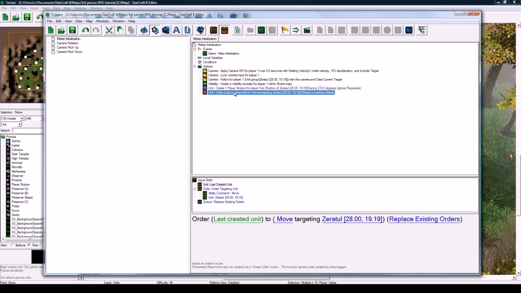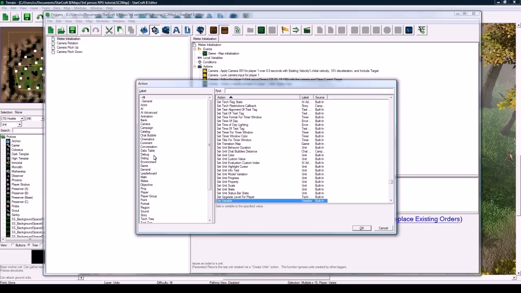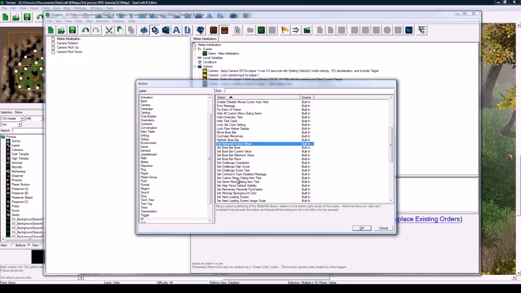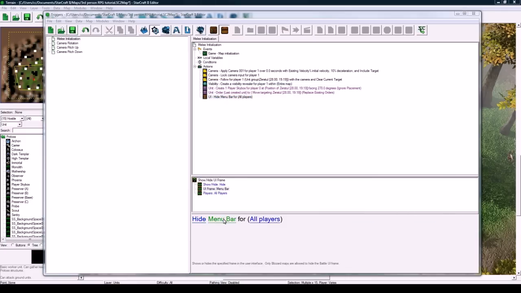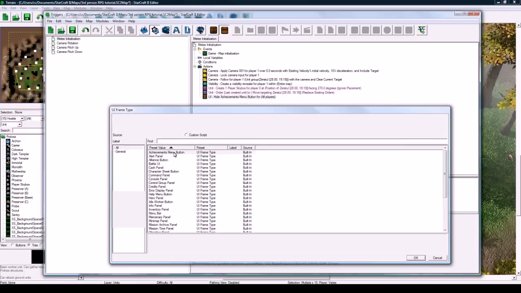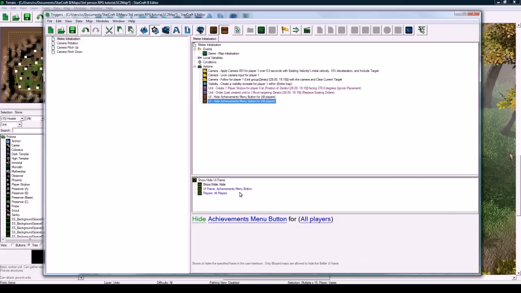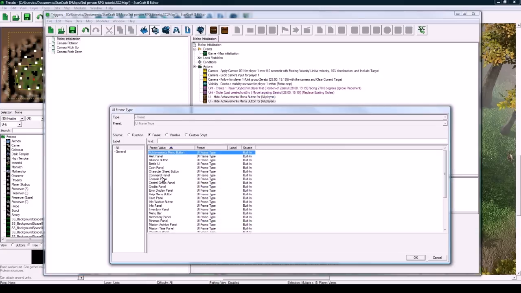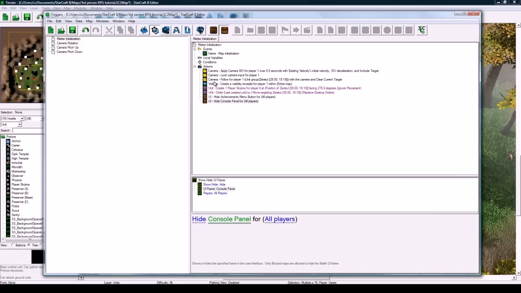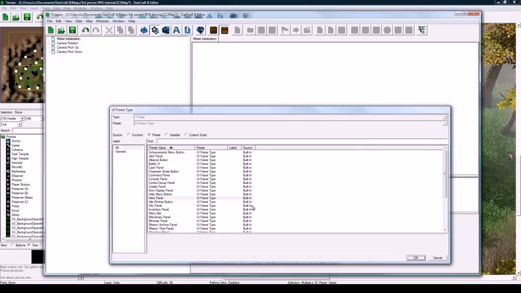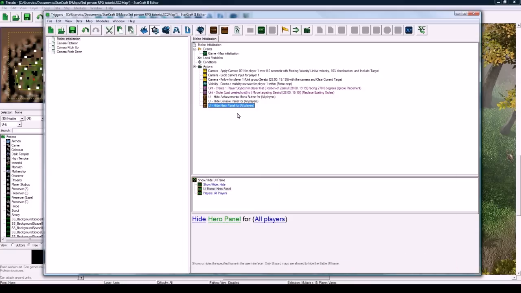And in our melee initialization trigger, new action, UI, show/hide UI frame. And we're going to hide the achievements menu button for all players. We're going to hide the console panel. And we're going to also hide the hero panel, which is that little hero button that appears on the bottom right. It's just annoying for this case here.